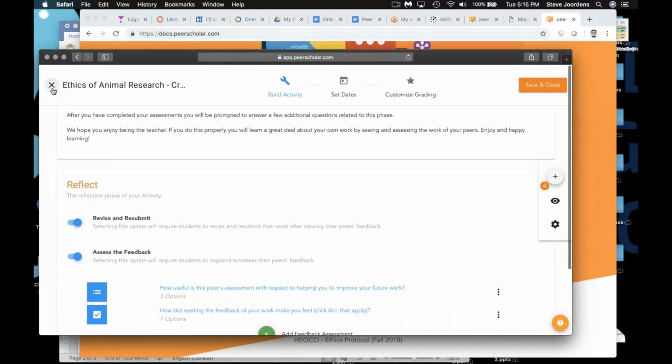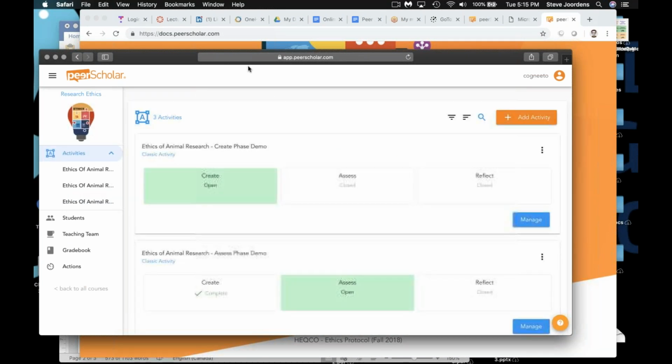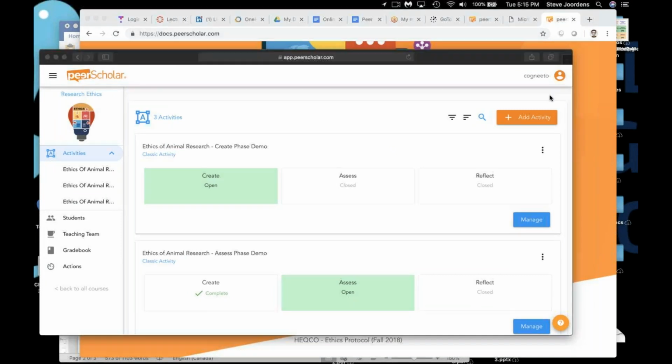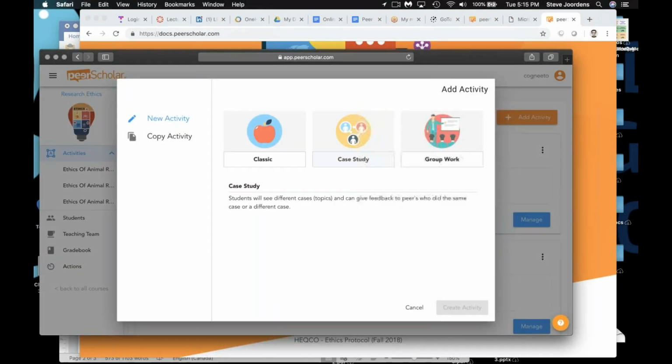And let me mention really quickly, I'm back on the instructor side here. What I've shown you right now is what we call the classic use case for this, and it's what we want to use for this research project. So it's the simplest version, but I will mention that when you add an activity, you'll see that we're constantly building out other use cases.